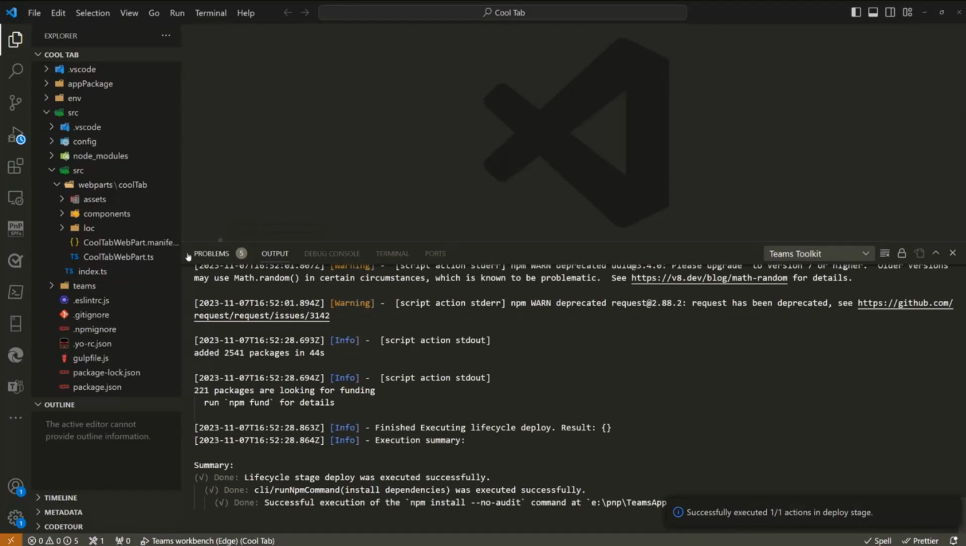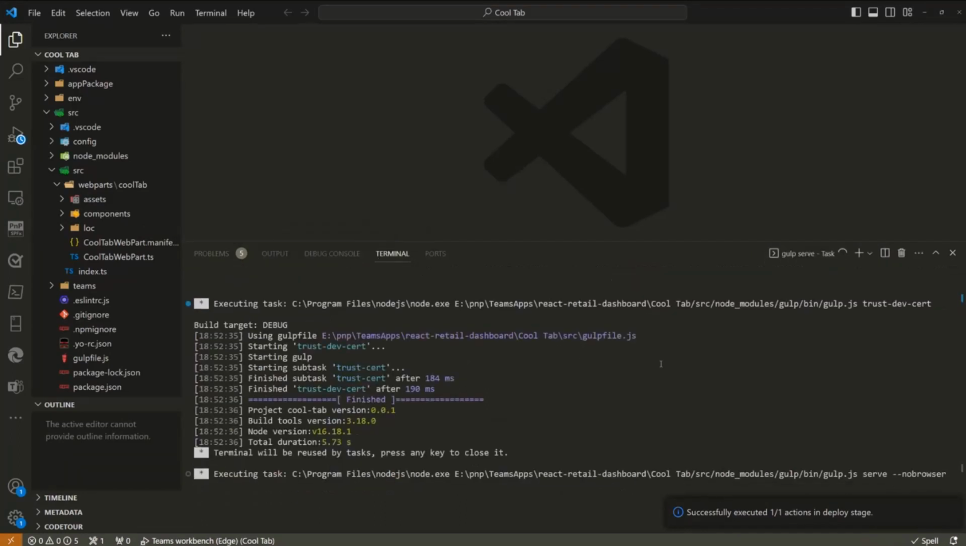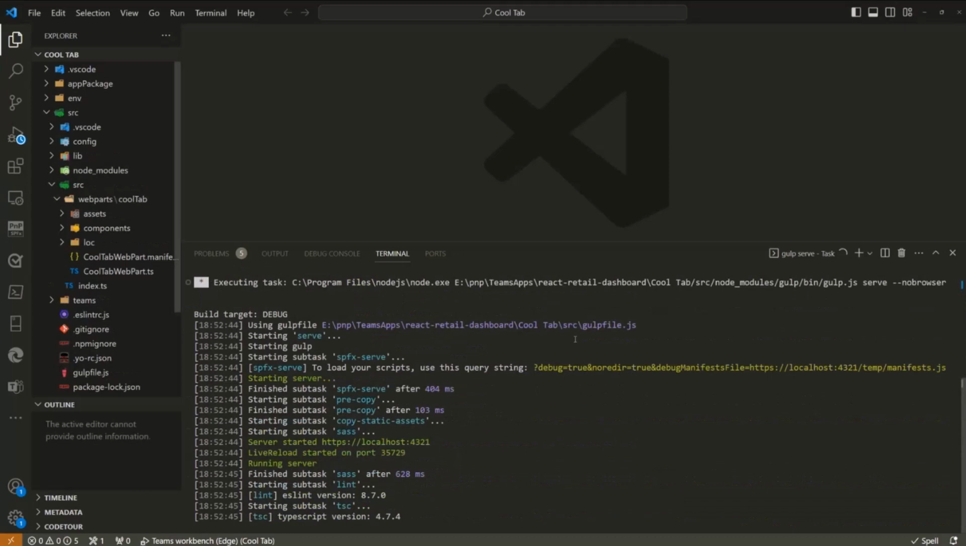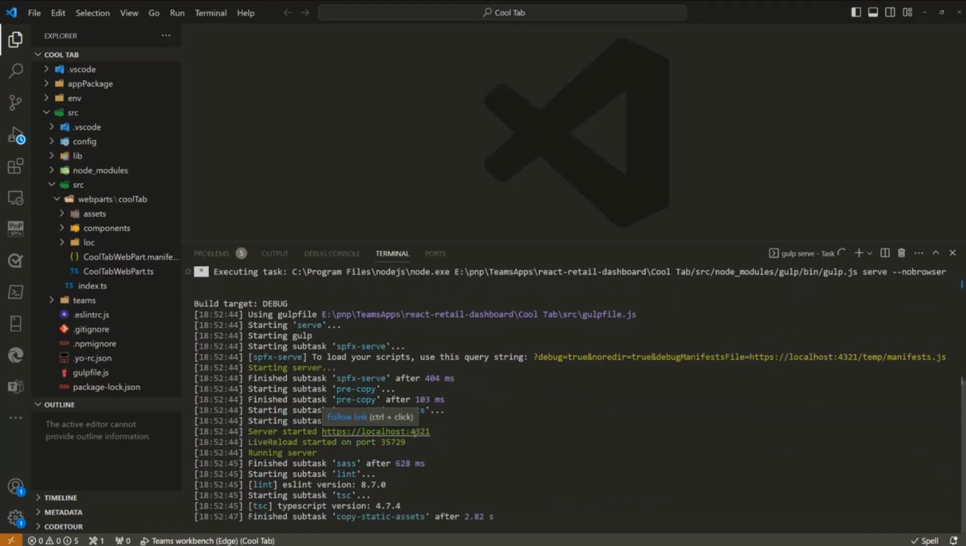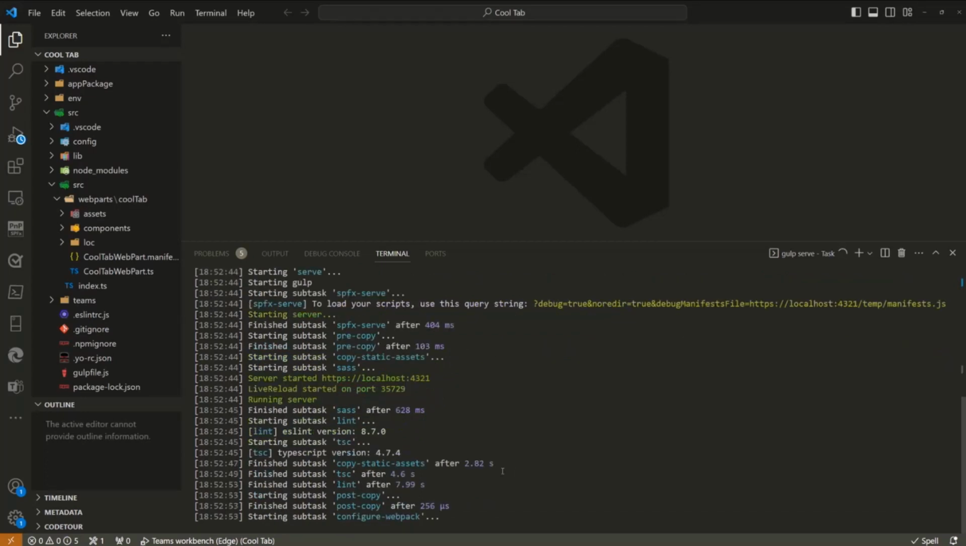Are we already done? Or did we actually have a deployment? No, we are all good. We are starting. The npm install has been done. We are now doing the next steps. We are starting our localhost server. We're copying the assets, so we're doing packaging, all of that stuff for the solution.